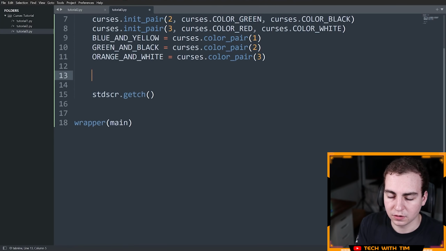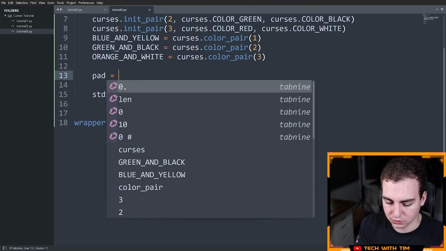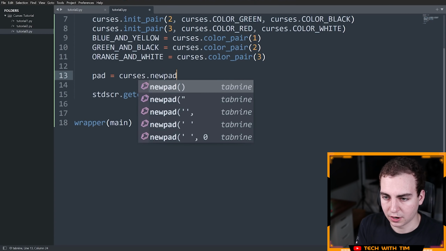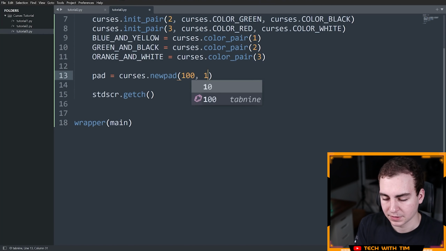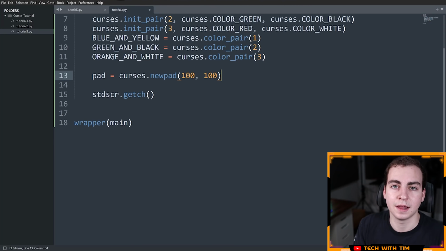So I'm going to delete all of this, and I'm going to create a pad. To make a pad, I'm going to say pad is equal to curses.newpad, and what I need to pass is just the height and the width of this pad. So I'm going to go 100 and 100 and just make it nice and large.